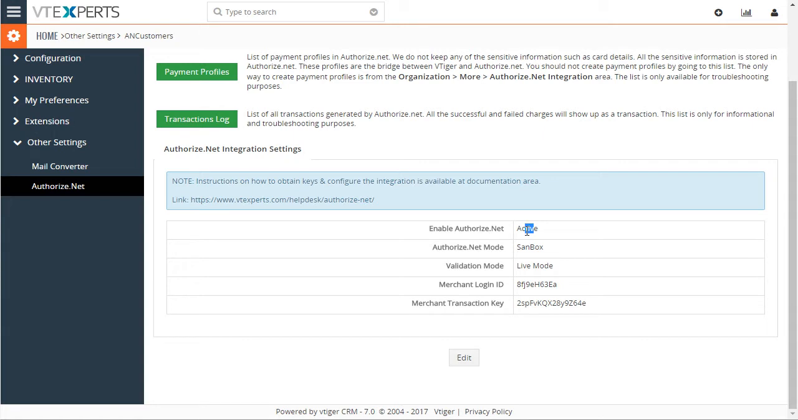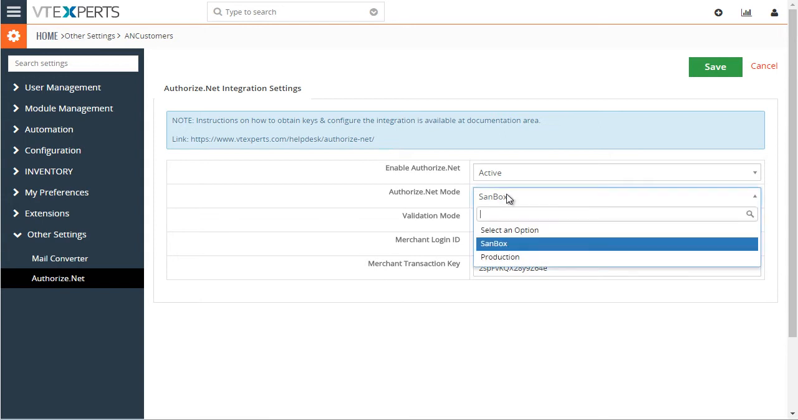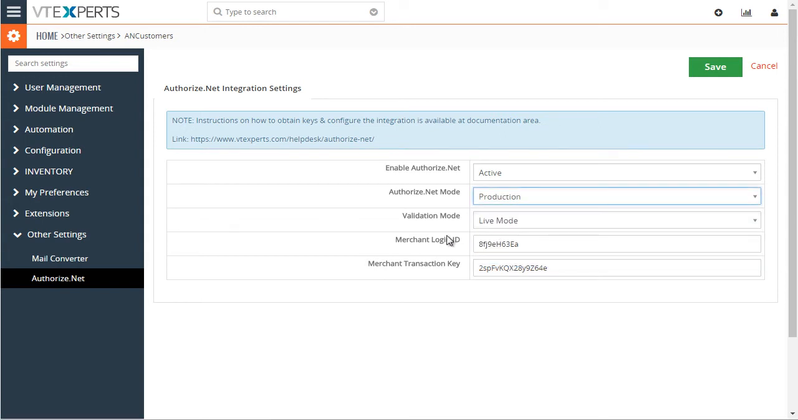And lastly, we have the ability to enable or disable Authorize.net, and this is where you would set it from sandbox to production and put in your merchant and transaction keys to get the ball rolling. And that's it for the Authorize.net integration.